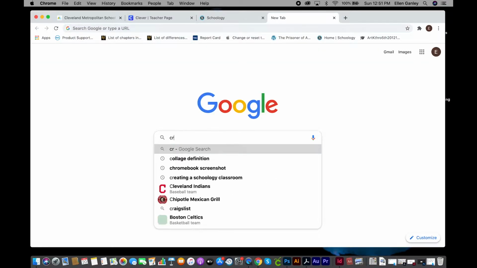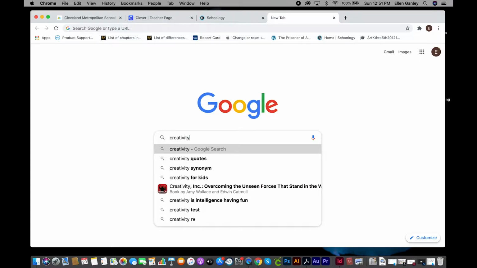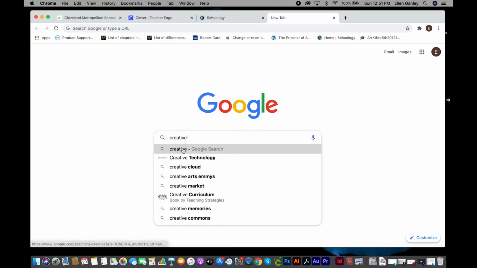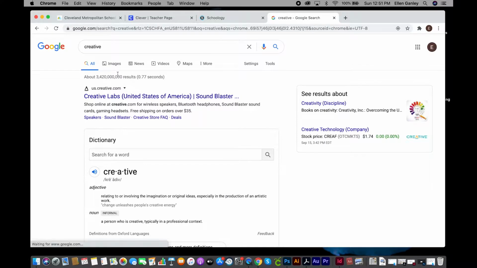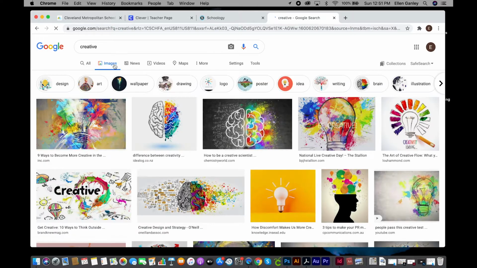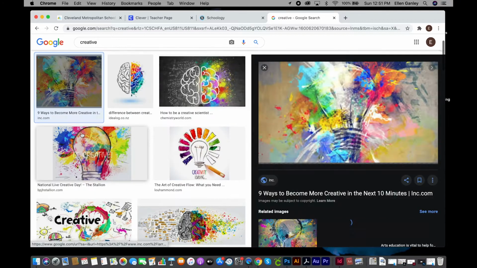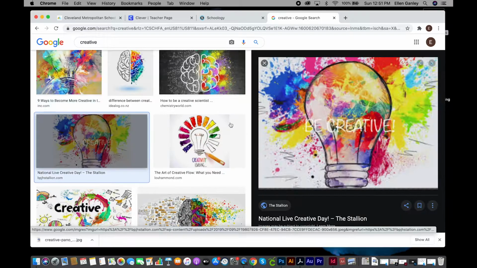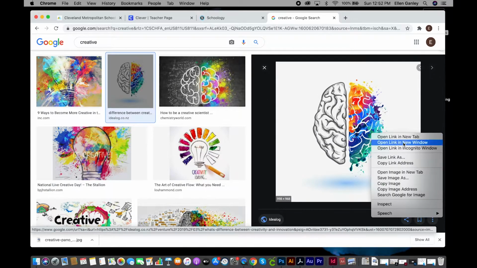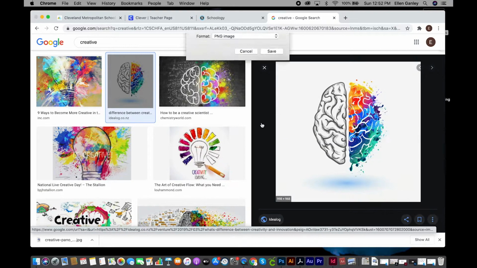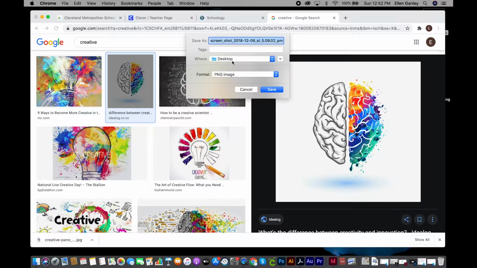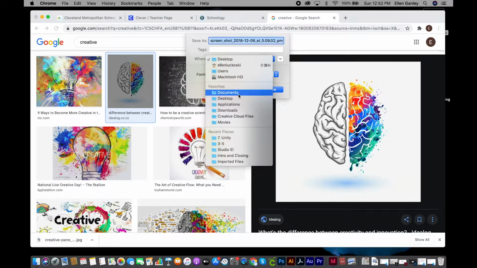So I'm going to go with the word creative, not creativity. And I'm going to select images to bring up pictures. And you can just go through and click on them, see which ones you like. When you find one that you like, right-click it, click Save Image As, and then find that folder that you made so you can keep everything in the same place.